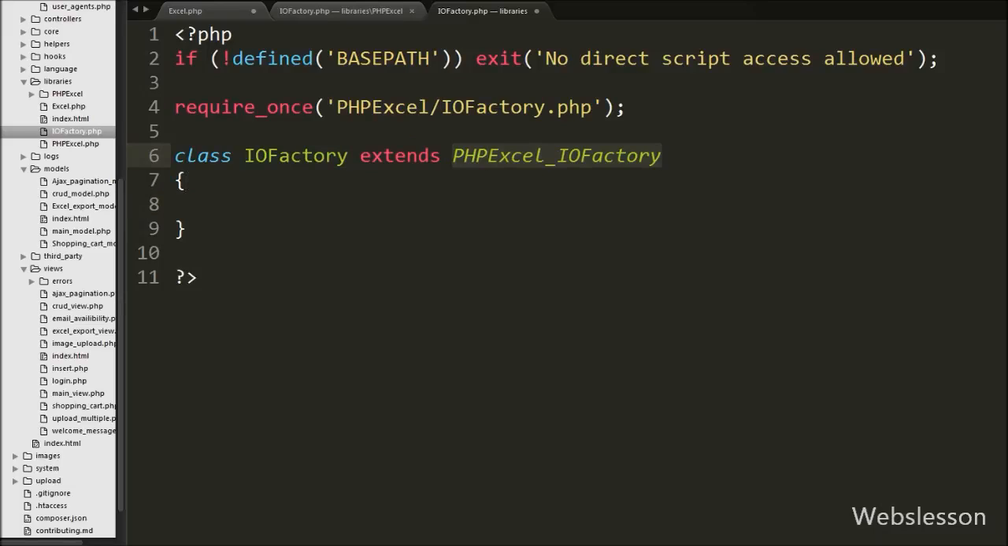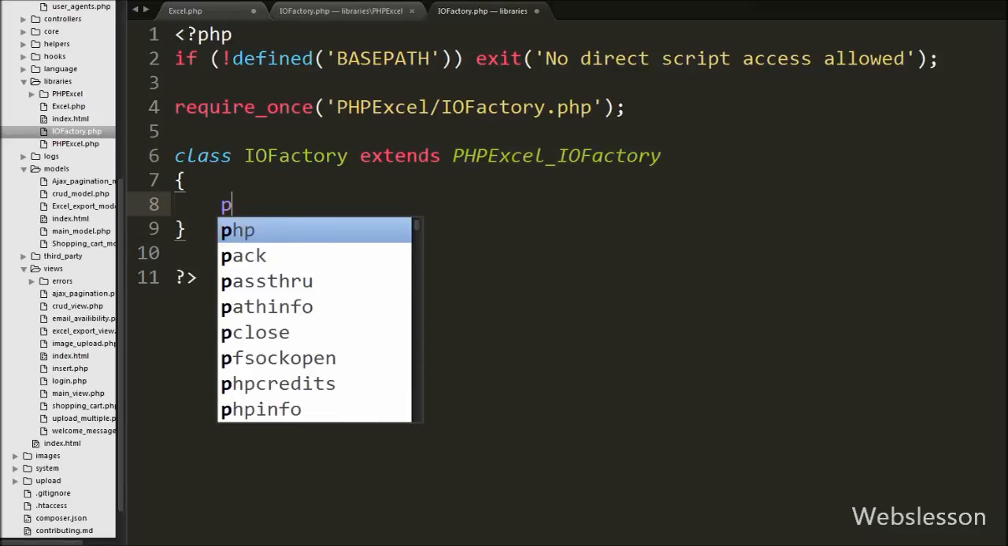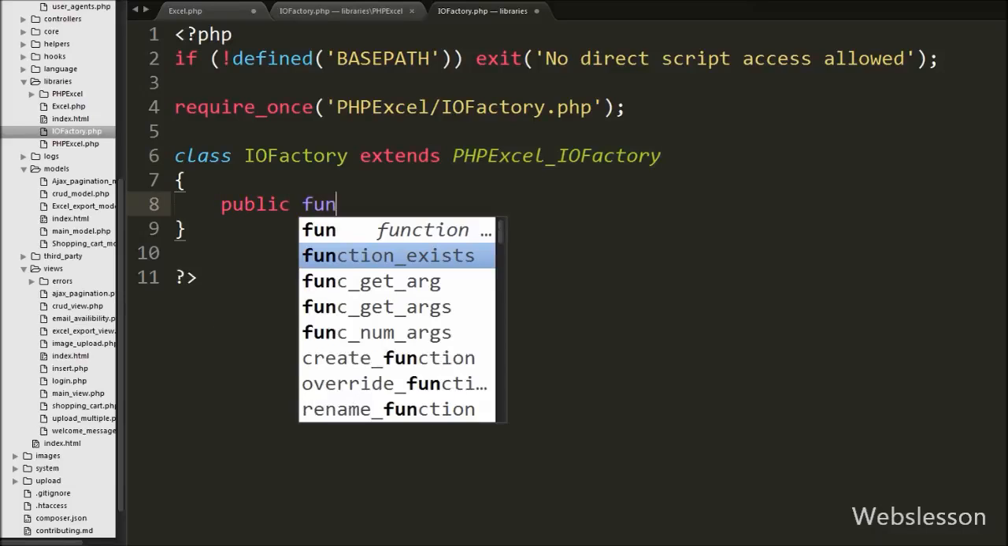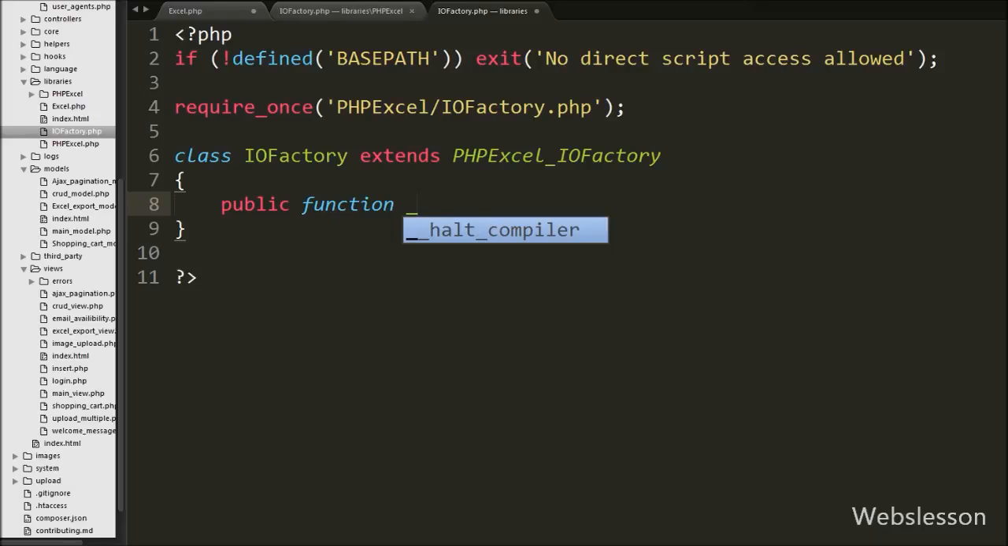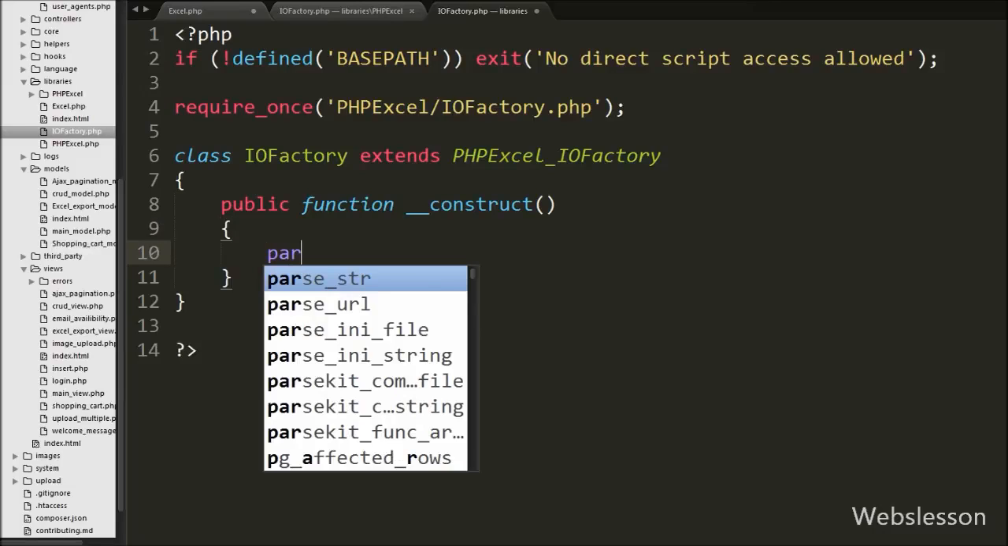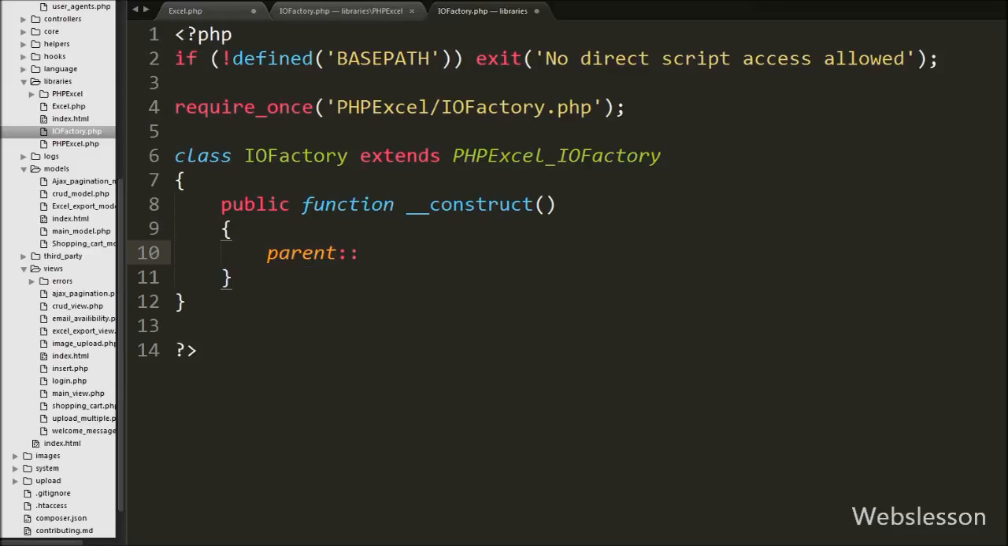Under this class we have defined a constructor, so we have written a public function __construct, and under this function we have written the parent statement with the construct function. So whenever a new object of this class is created, it will call the PHPExcel IOFactory constructor function. This way we have created two classes for extending the PHPExcel library classes.